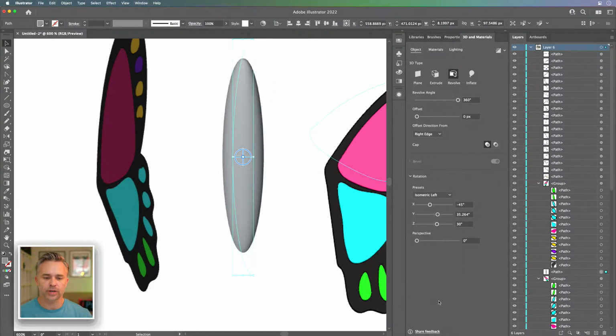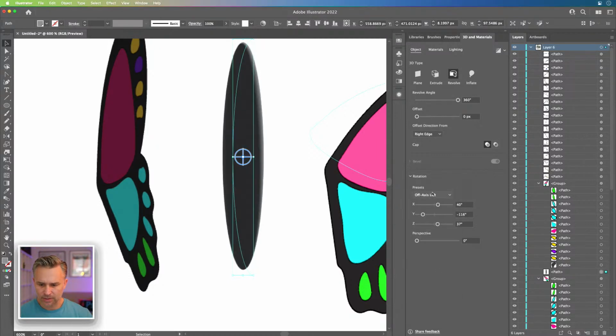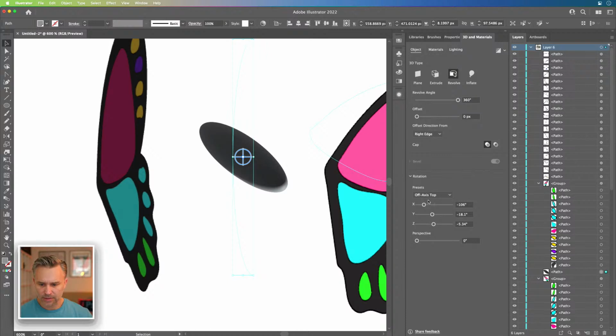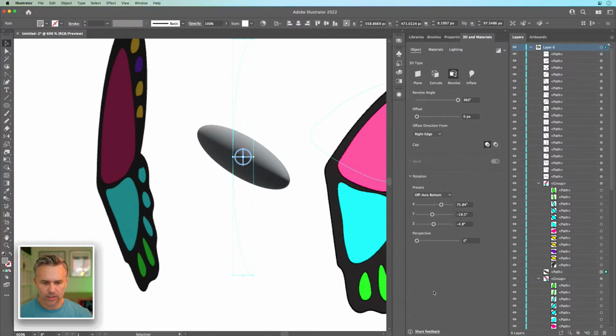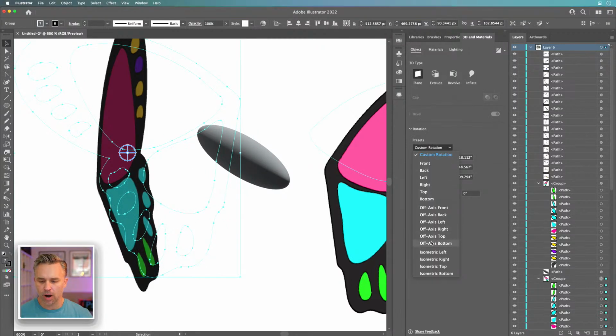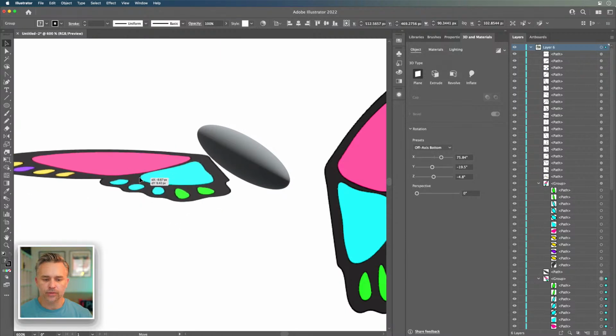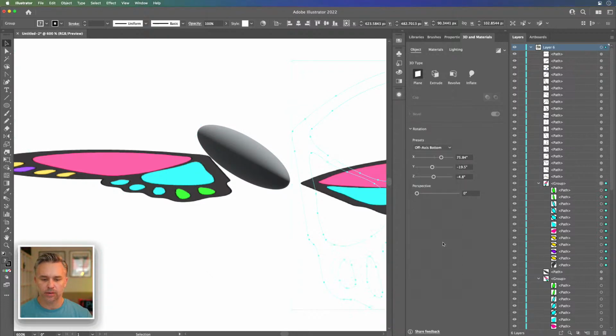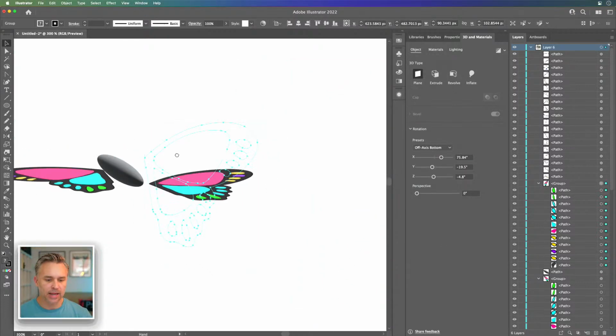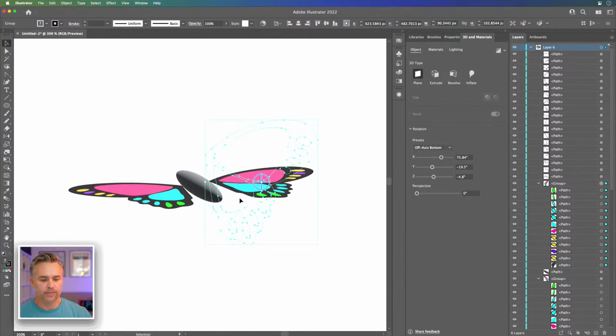Let's do isometric left. No. Let's do off-axis bottom. We're going to select this. We're going to do off-axis bottom. Boom. Now they're both sort of on the same plane, if you will. So we'll take this one as well, make this off-axis bottom. Boom. And now it's like laying flat, right?